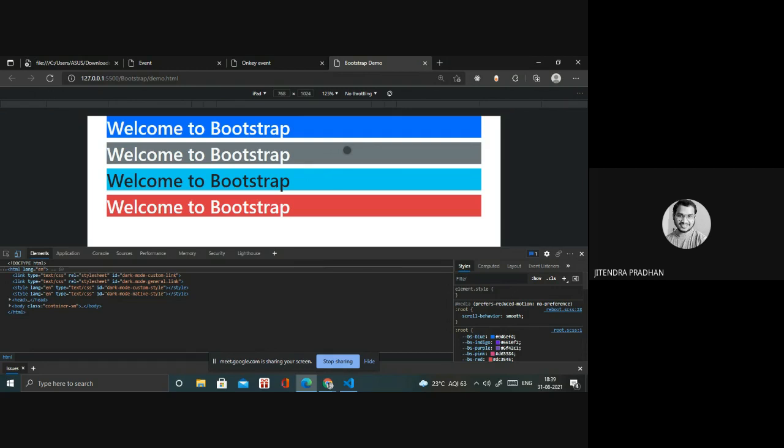I hope you got a decent idea about how Bootstrap works, and that without using any CSS, and without spending much time on designing, we can do all these things. We also have row and column. Before that, I will show you text colors and all these things. So what colors are there, I will show you at first.